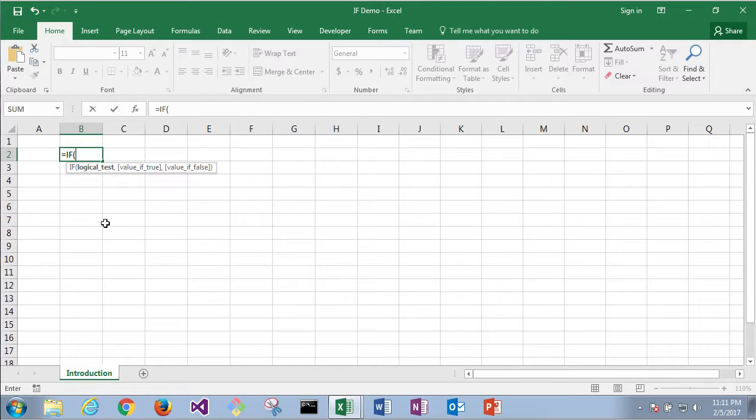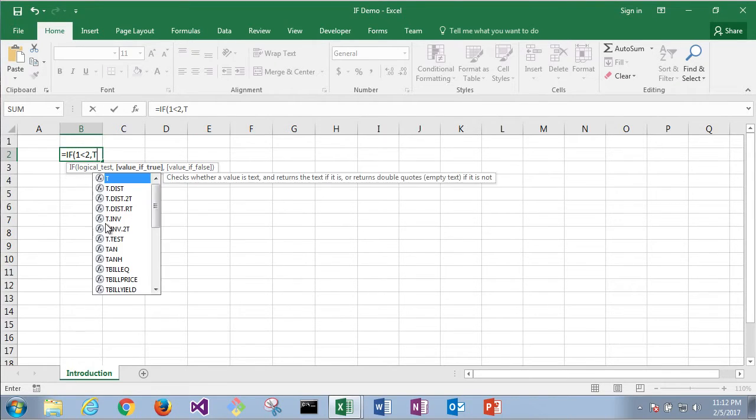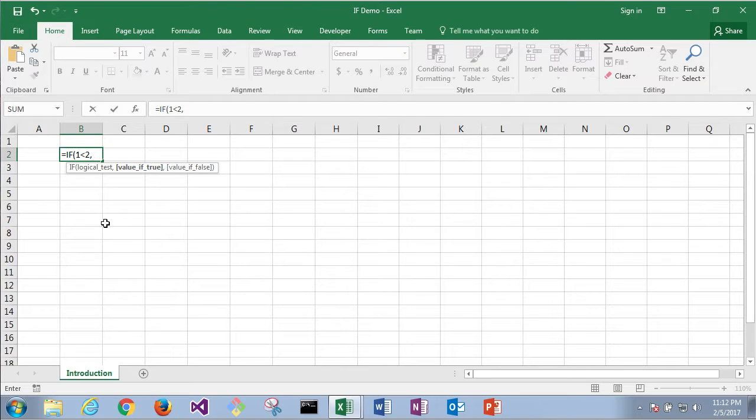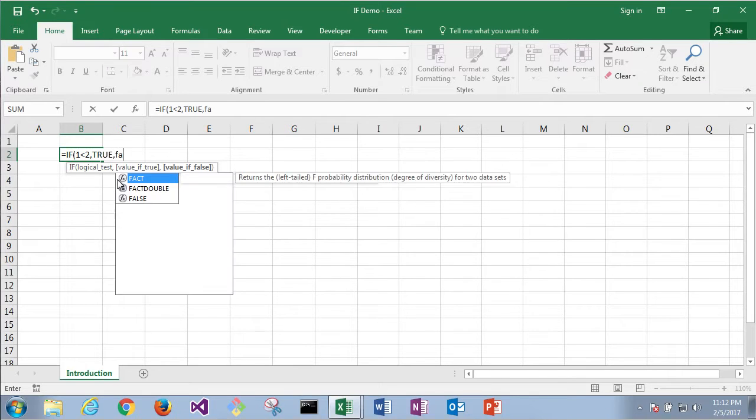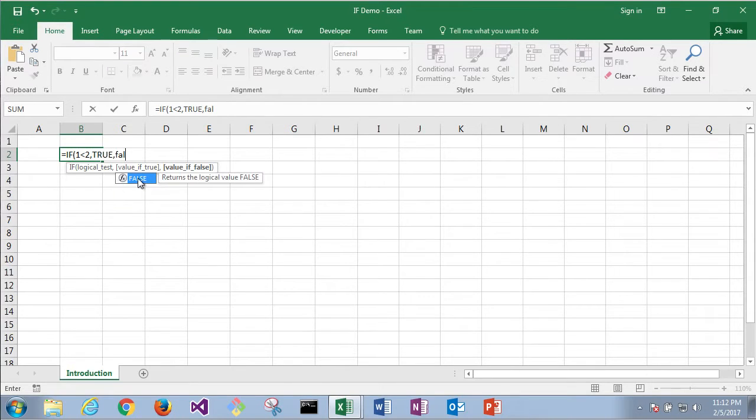So the logical test is what you're testing. Say, for instance, you wanted to test, is 1 in fact less than 2? And so type a comma. For the value if true, we're going to keep it simple and go with TRUE. There are logical values, TRUE and FALSE, in Excel that aren't technically string values. So we're going to select TRUE for this one. And then we'll look for FALSE, and we can double click that. Notice how it capitalizes those. And then close our parentheses.